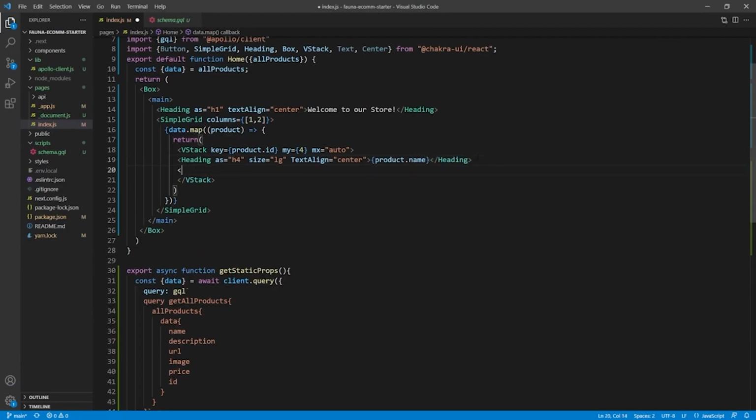And then we need an image. So we can use next image and say image is equal to source equals product.image. We'll set the alt text to product.name. And then we'll set a width equal to 600 pixels by height of 300 pixels. And now we have an image that we can use. So that image can now be used to display whatever we want.